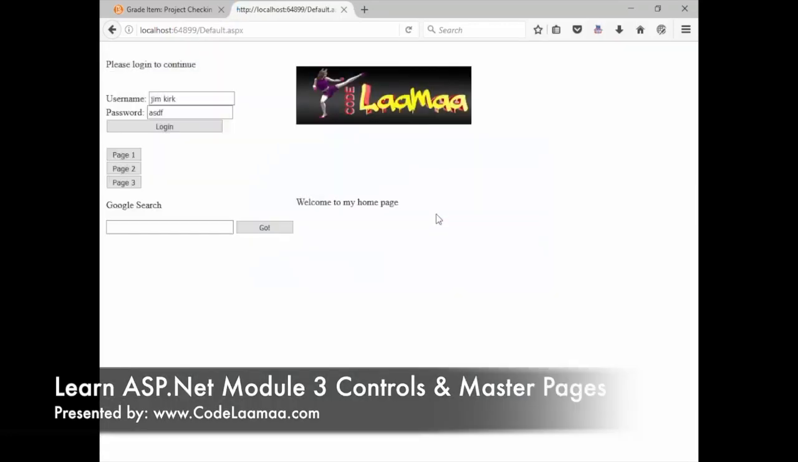We have here a logo right beside the login. We have page 1, 2, and 3. We know the Google search works, so let's hit page 1. It says this is page 1 where you will learn C#. Page 2 where you will learn Java. Page 3 where you will learn Blockly.